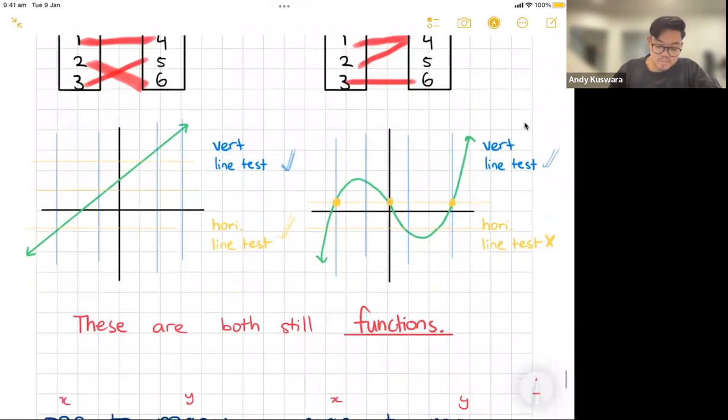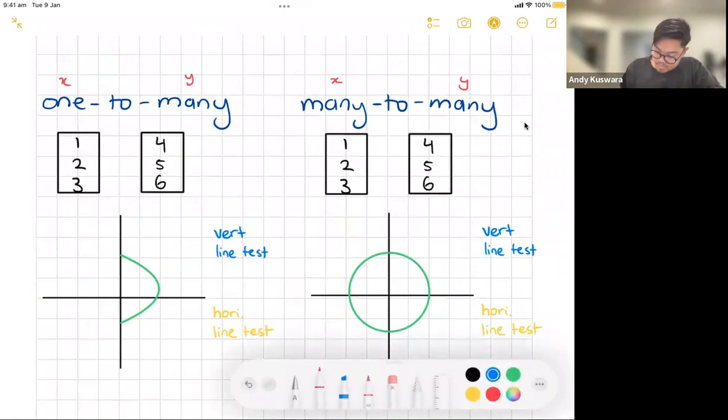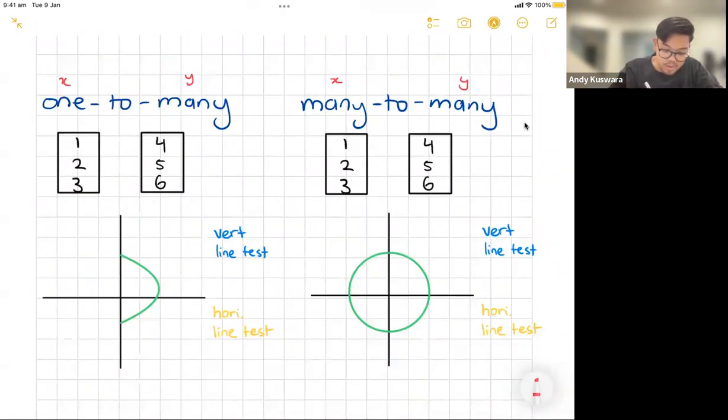Now let's take a look at the other two. We've got an example of 1 to many, or one x to many y's. And also we've got an example of many x's to many y's. Taking a look at this, if I have one x that goes to many y's, and the other things can do whatever they want to do, you can see here that the 1 goes to more than one y. So this is an example of a 1 to many.